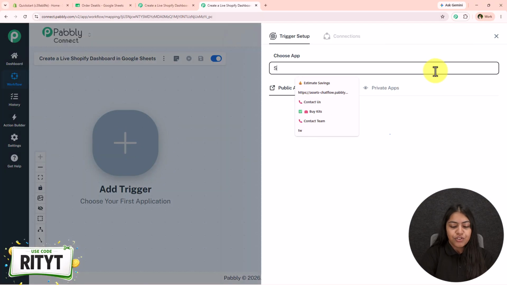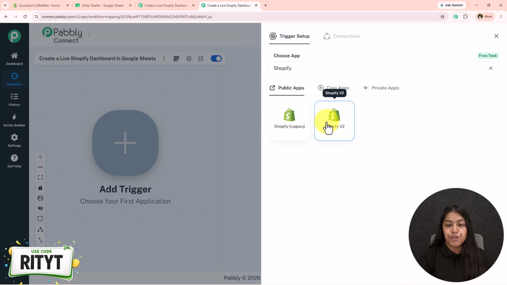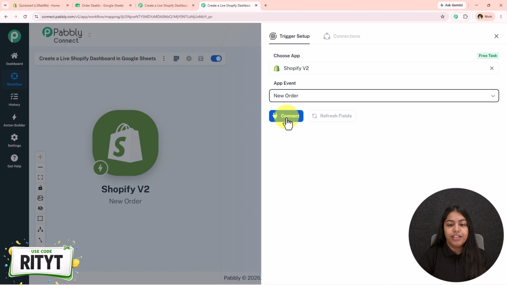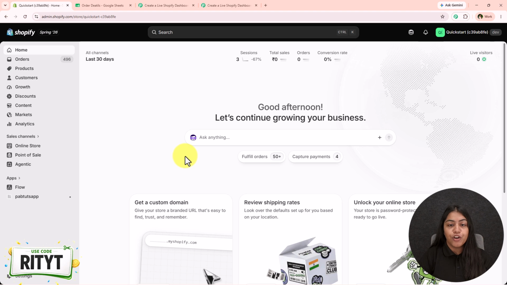For the trigger application, you have to search for Shopify V2 over here and select Shopify V2. Now for the event, select it as new order, click on this connect. You're going to receive the webhook URL. So copy the webhook URL and open your Shopify store.